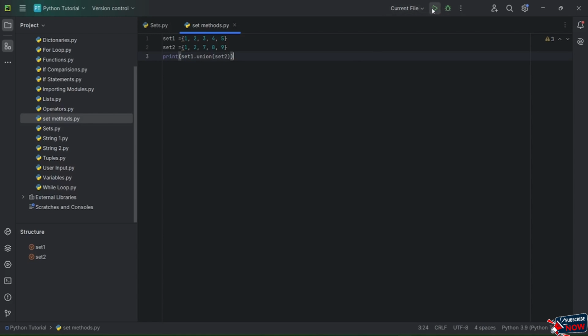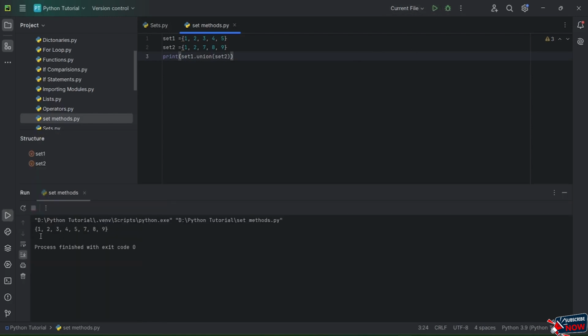Okay, so now if I just run this particular code, here you guys can see it is showing me 1 2 3 4 5 7 8 9. So this is how it actually works. I have skipped 6, I guess, so I will just add 6 right over here. Let's type 6 comma, give it a space, and if I run this code here, you guys can see I do have 1 2 3 4 5 6 7 8 9. So that is the use of the union.